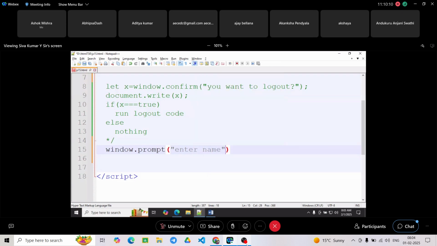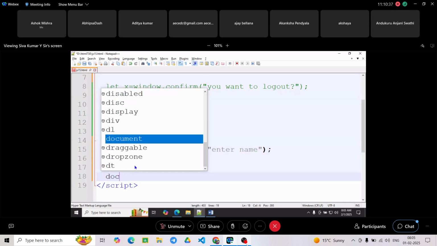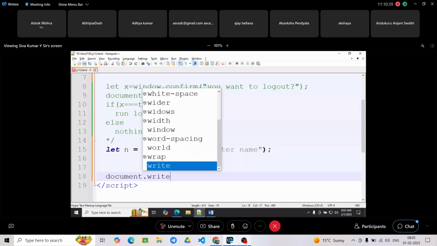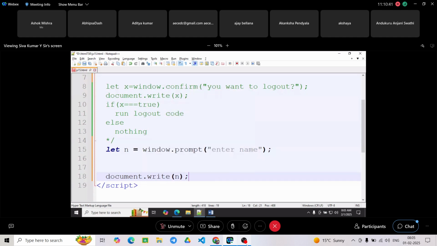Enter the name. I'm asking the user, enter the name. What name did the user give? Where is it stored, sir? We have to store it into one variable. Let n equals this one. So whichever name the user gave, that name is stored into the n variable. If the user has not given any name, sir, blank. The value of n is blank. Just for confirmation, to see whether the data was received successfully or not, I'm printing that n.